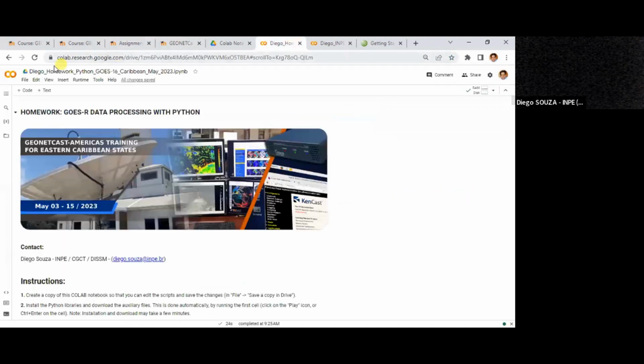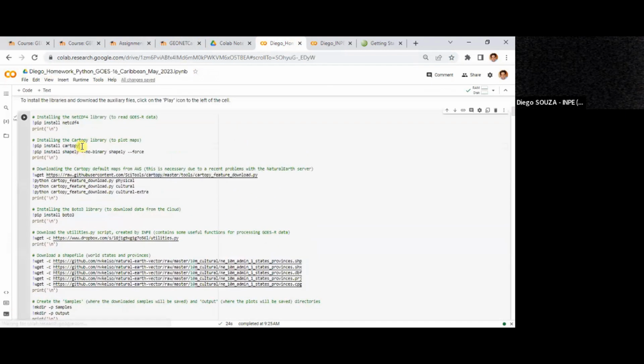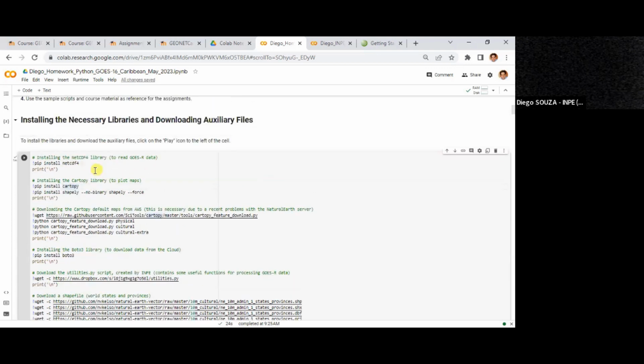And you should create a copy. And here I have called my copy Diego_homework and the original name. Okay. And the first step is to run this first code cell. It takes some minutes, and that's why I have suggested you to run the first cell that installs the necessary libraries and downloads ancillary files in the beginning.